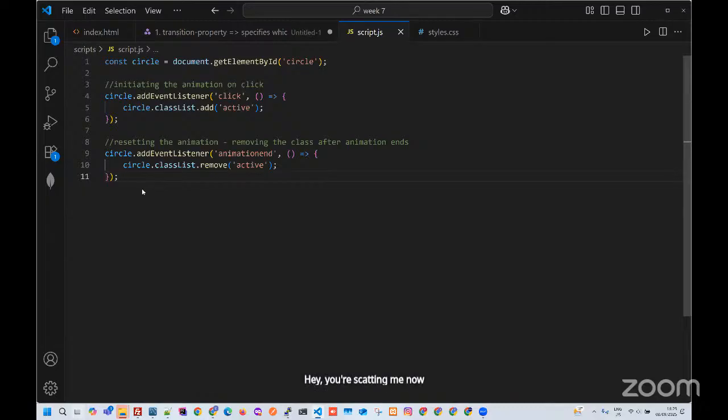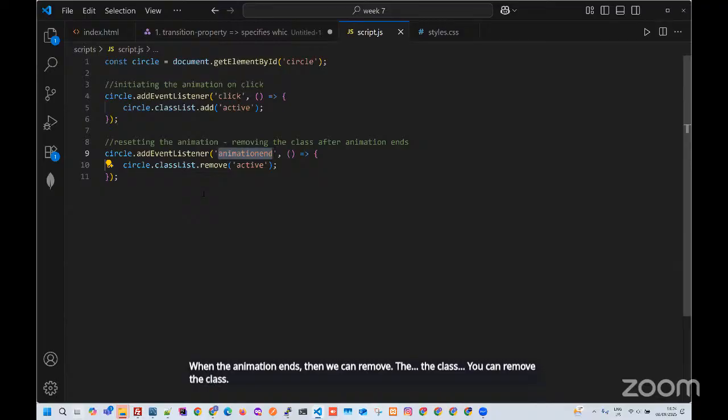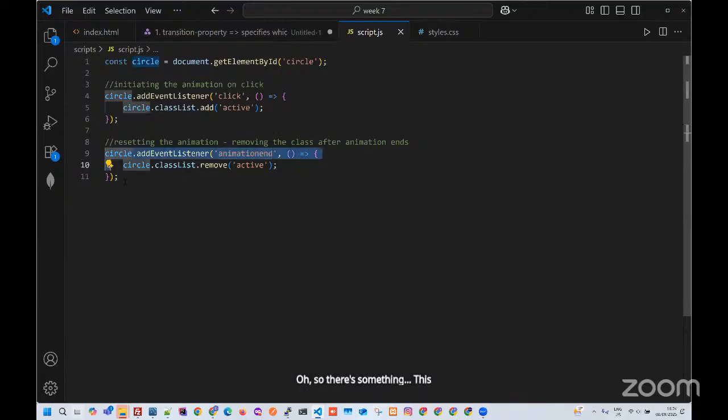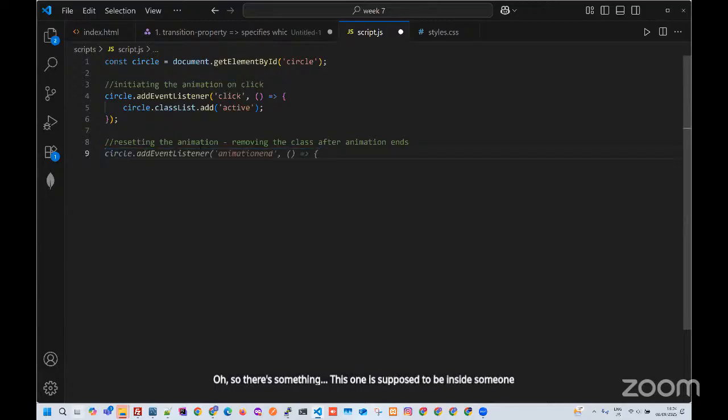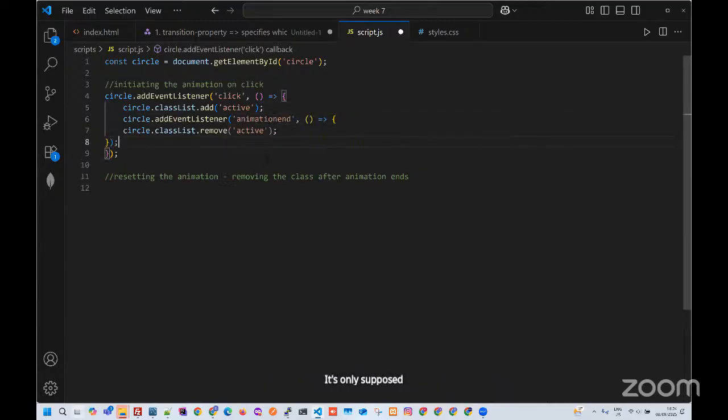Wow. So the event listener for that one is animation end. The event listener for that one is animation end. So this one will check when the animation ends, then we can remove the class. You can remove the class. Oh, sorry, there's something. This one is supposed to be inside someone. This one is supposed to be inside here.